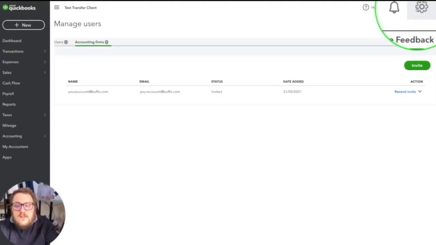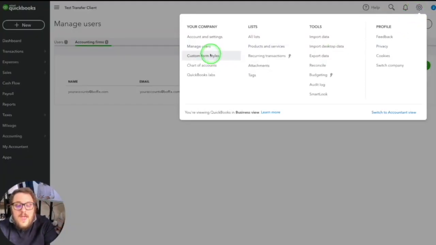Now what that's going to do is give permission for Boffix to take over your license for you, hence why we can offer you the discounted subscription. Now there's one more step I need you to complete. Head over to the Company Cog in the top right hand corner. From there you're going to go to Accounts and Settings.